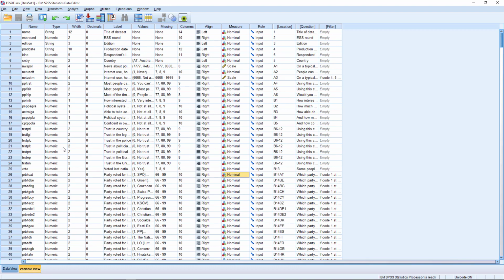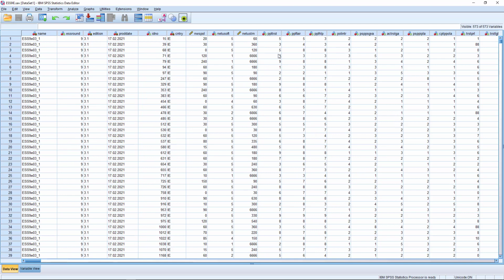And numeric is simply where the respondent's score or answer is entered as a number. So if we look over here into this PPLTRST variable, how much do you believe that people can be trusted? We see that the respondent's level of trust is simply given a number from 0, no trust at all, to 10, complete trust.